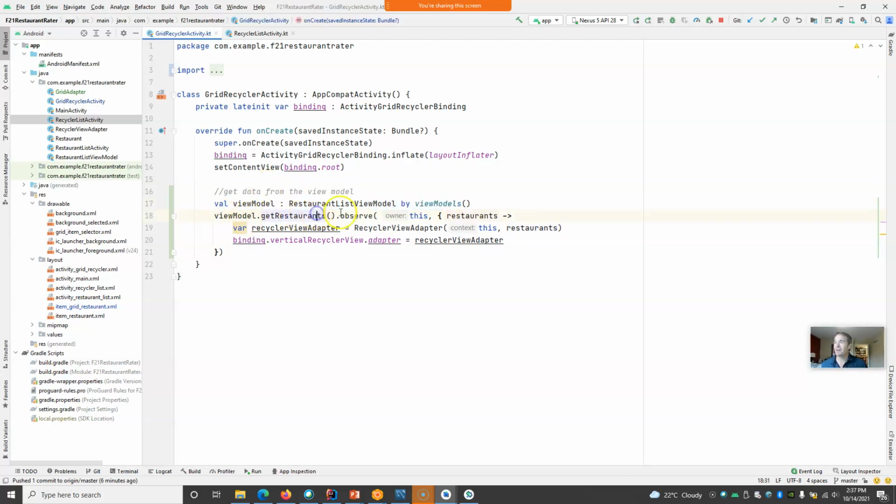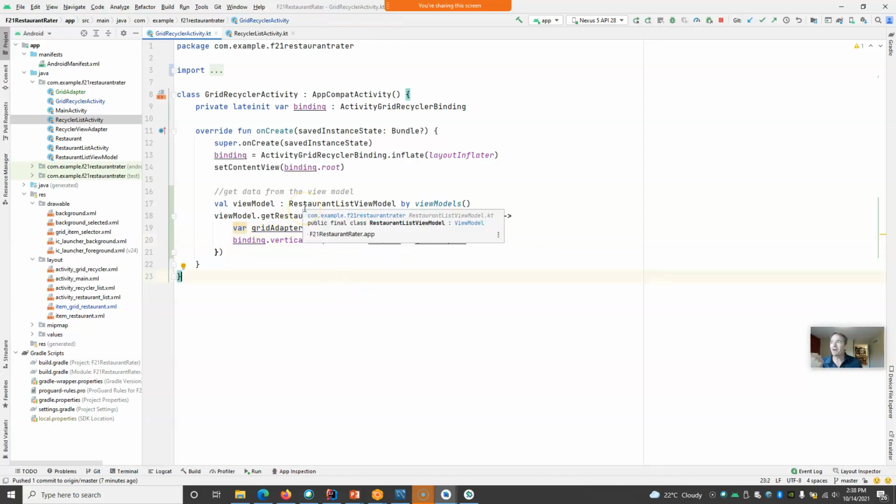So I'm going to say view model, get restaurants, observe it for changes. I get my list of restaurants. And the other thing I'm going to change here is I'm just going to change the name so it's a little easier for me to read. And the type of adapter that I'm going to create is the grid adapter. And that's it. So access my view model, get my list of restaurants. I create an instance of my adapter class, and then I did call it vertical recycler view. I should change that. It's not a good name.